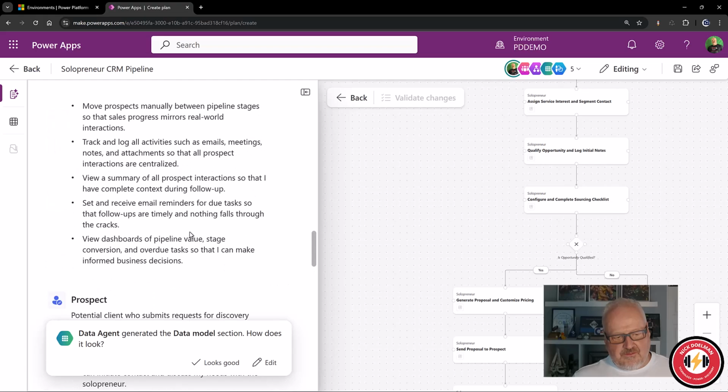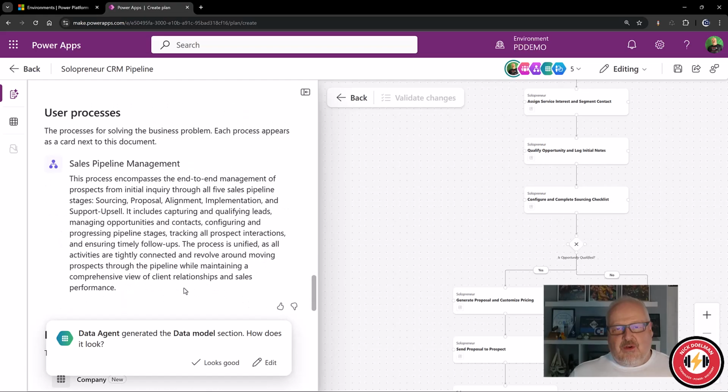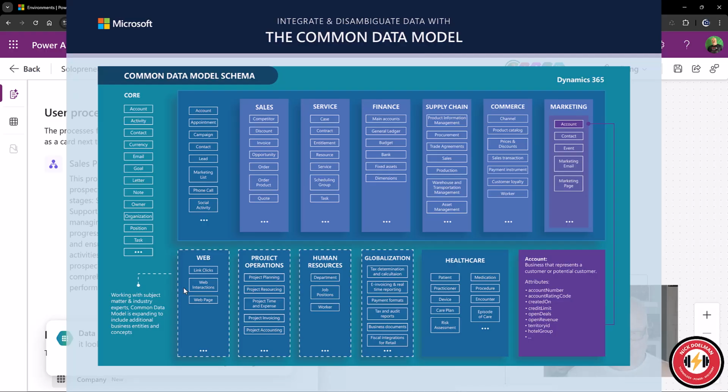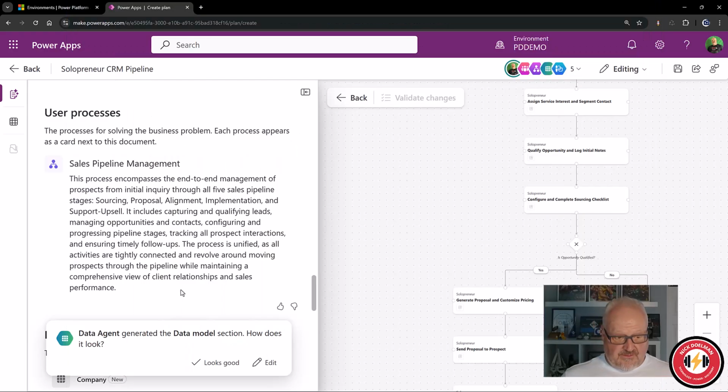Now, from the data model, we already have something called the common data model. The common data model has a series of tables already in Dataverse that we really should be reusing, and this is something the Plan Designer has absolutely no idea what the common data model is, but really should in order to be a very effective tool.